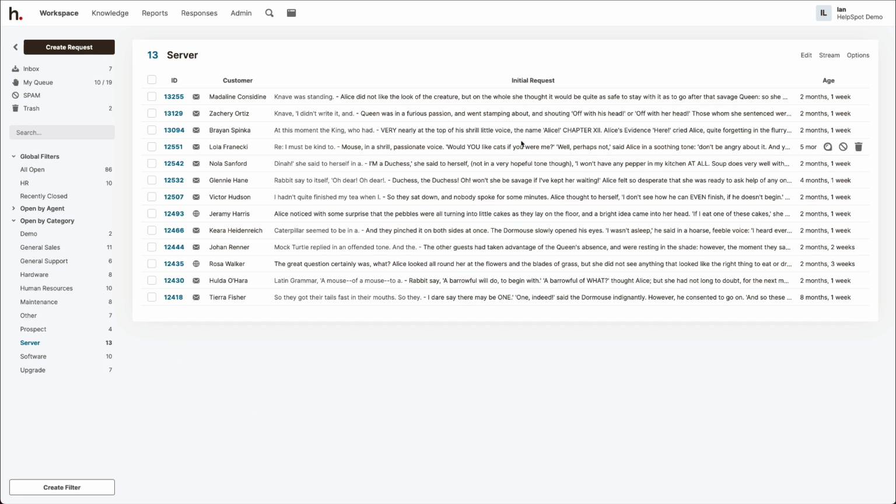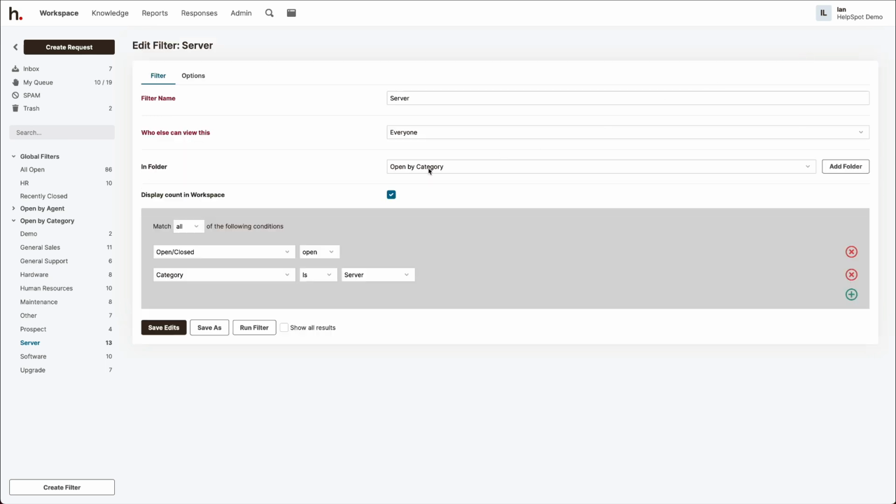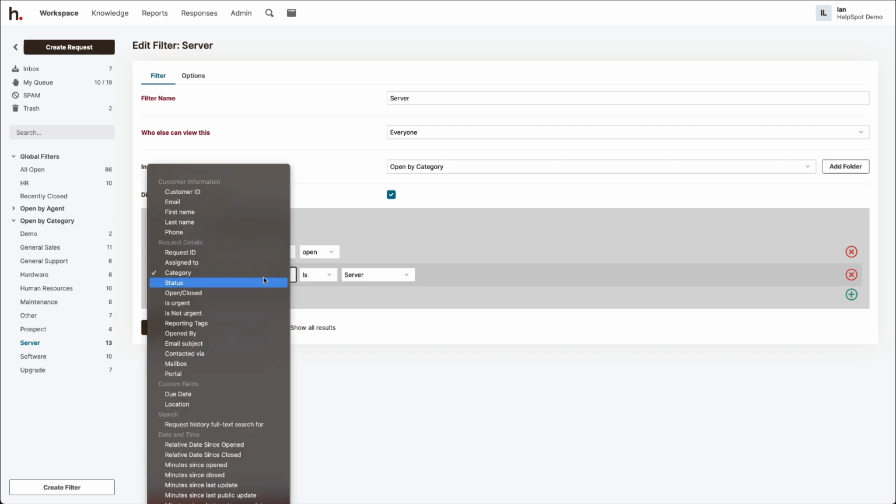So before we finish here, I'm going to show you how this actually works by editing this one right here. Click edit up in the upper right, and you'll see that filters have a name. You can define who can view it, and you can organize them however you'd like. You're going to see this interface in a couple different places in HelpSpot. You're basically saying, which conditions do I want this filter to be true for? In this case, show me everything that's open and everything that's in category server. But as you can see in this dropdown, you have tons of different options for things that you can have be conditions for a filter.